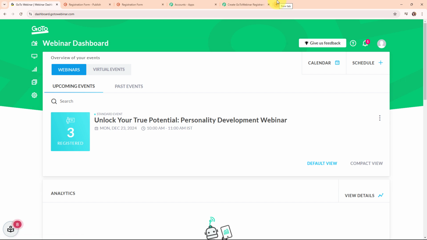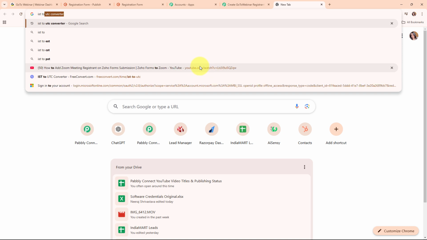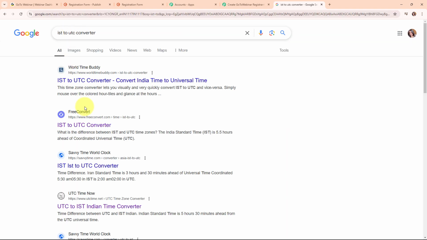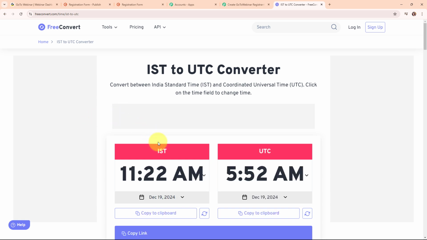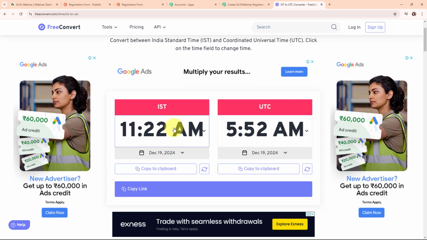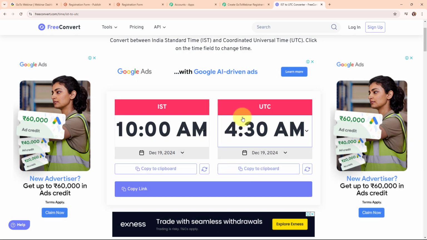So here I'm going to open a new tab, and here I'm going to search IST to UTC converter. I'm going to select a random converter, and then it is asking me to enter the IST time over here. So here I'm going to select the time, that is 10 AM, and I'm going to click on this OK. And here you can see we have received the UTC time, that is 4:30 a.m. for the 10 a.m. IST time zone. So now let's go back to our Pabbly's workflow.